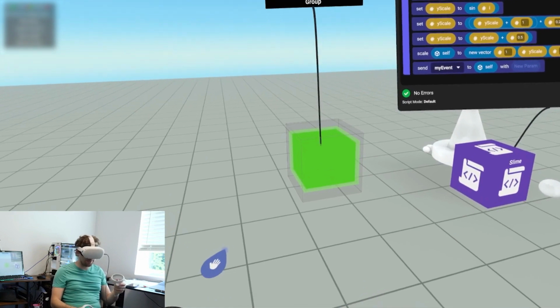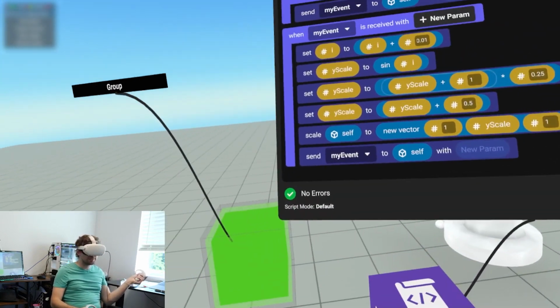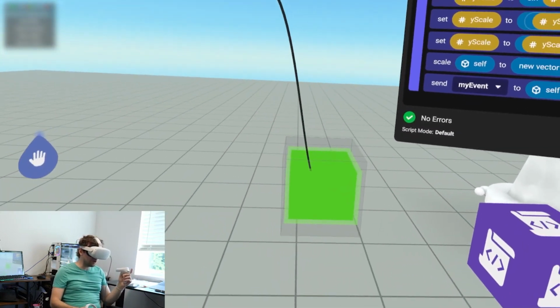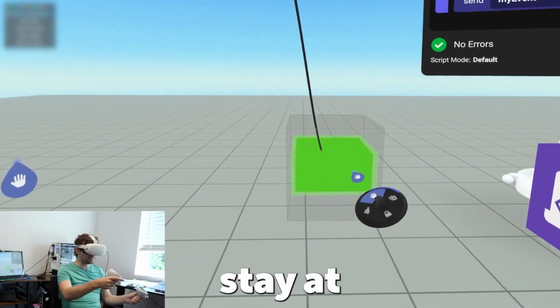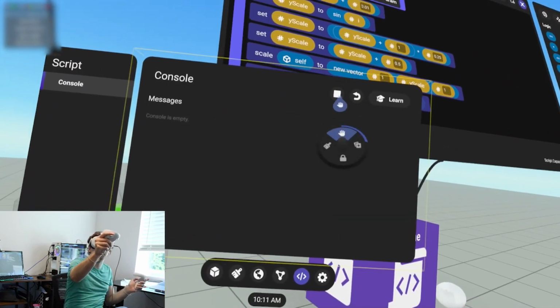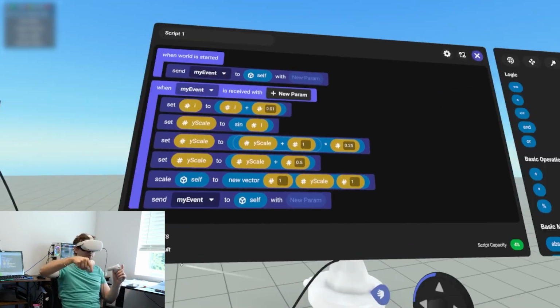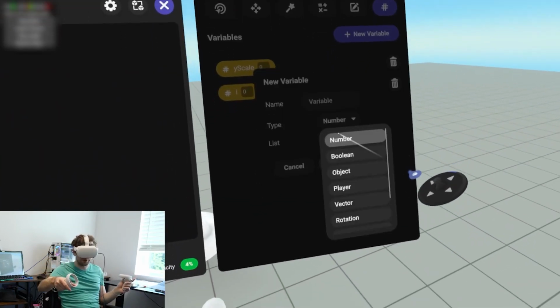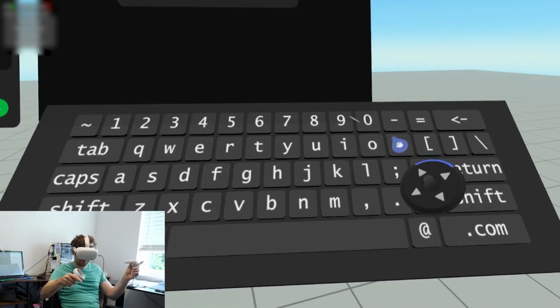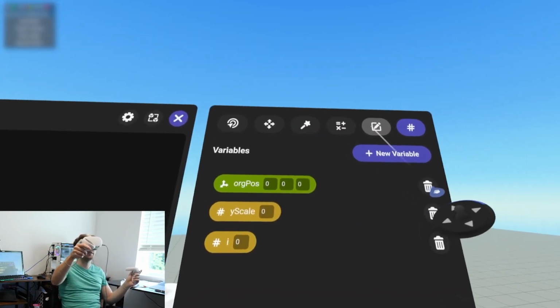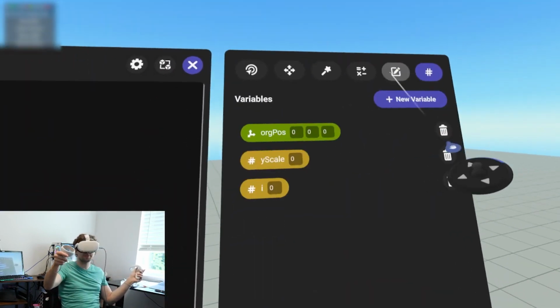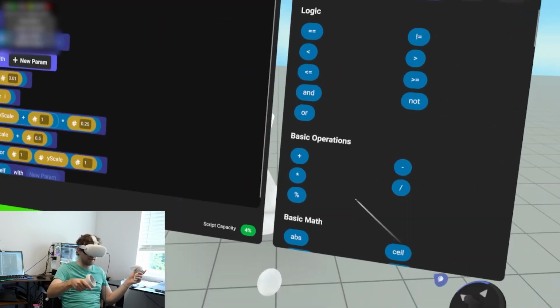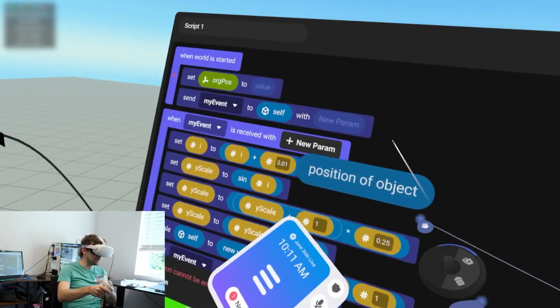So, okay, with this going up and down, let's take it a step further because we know the position should always stay at the bottom. So right now the position is kind of going up and down. So what we need to do is save an origin position. Click vector, origin position, and then on world start we'll save this. So save origin position as position of object self.